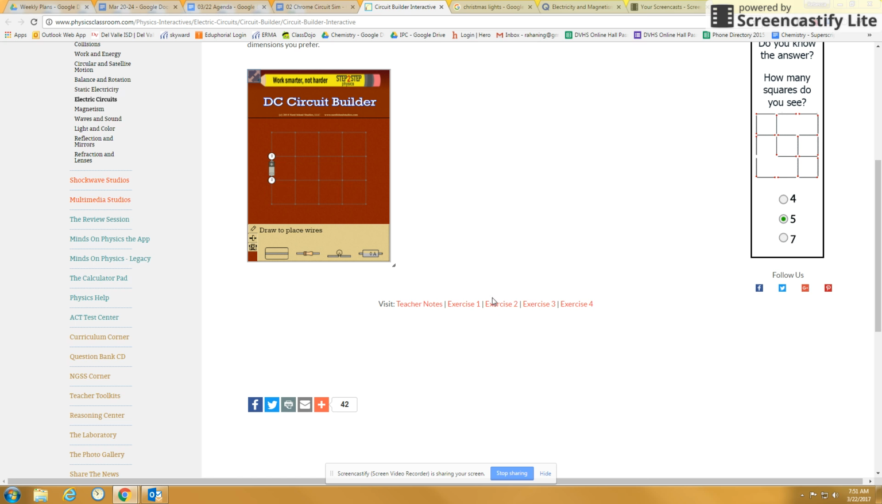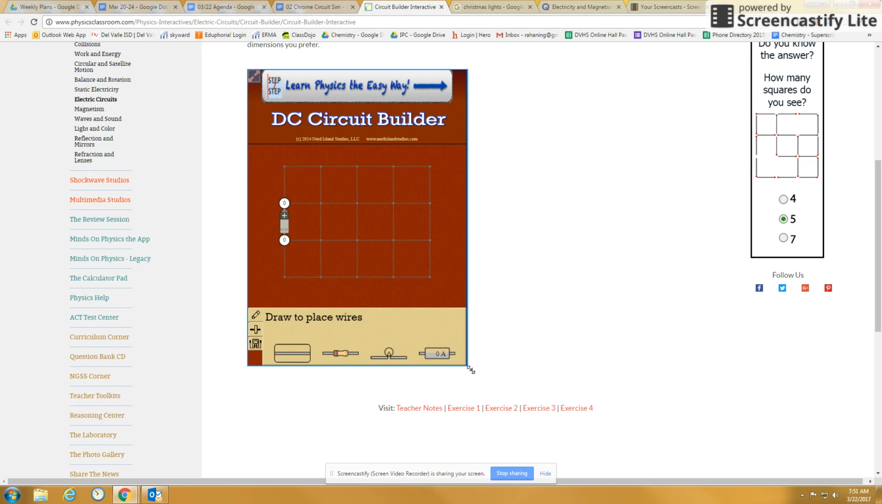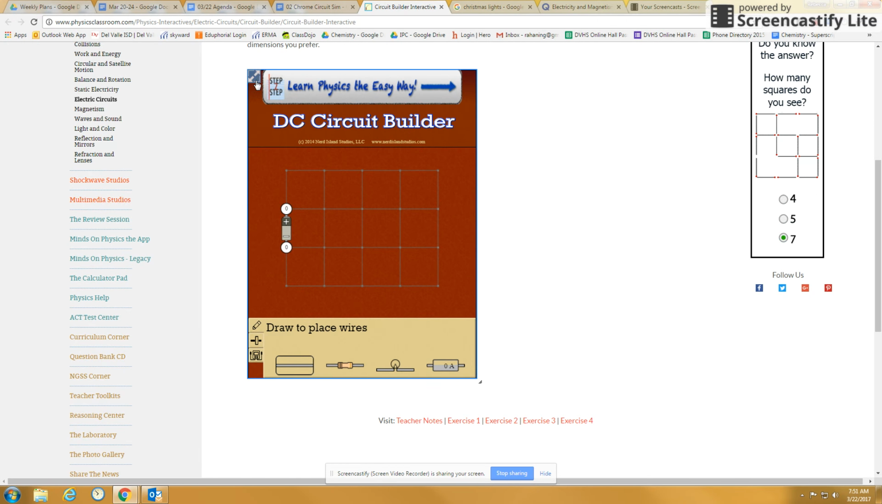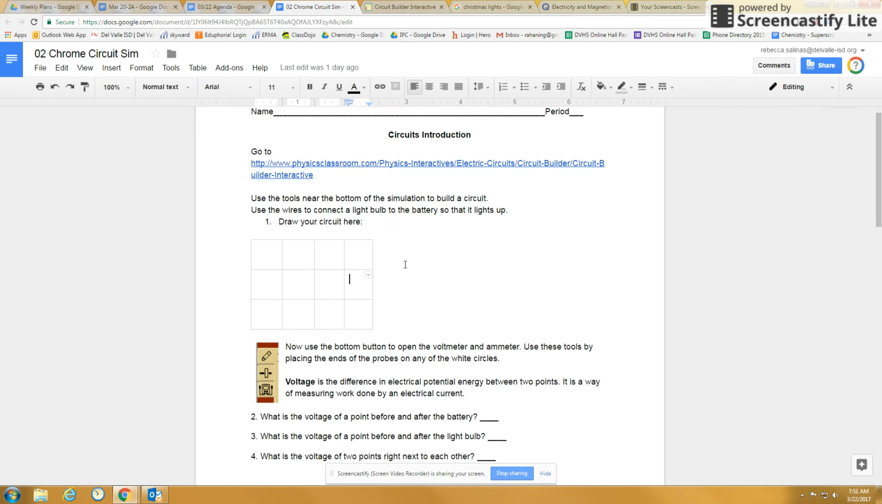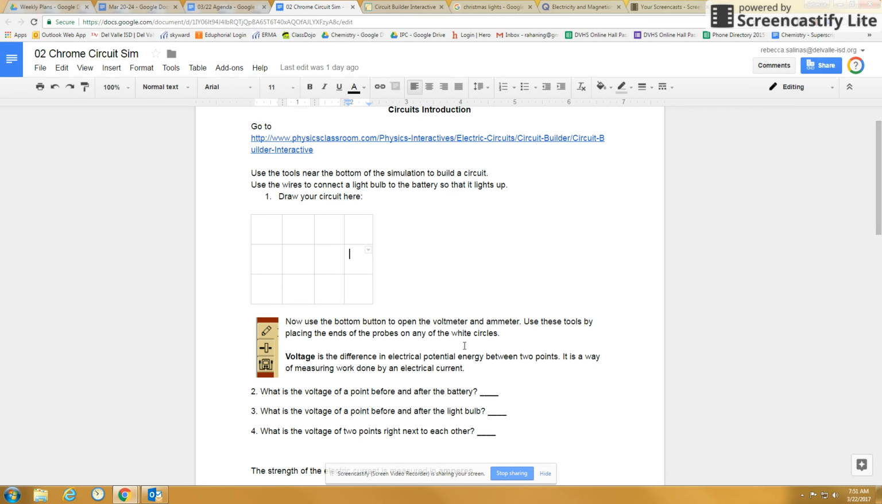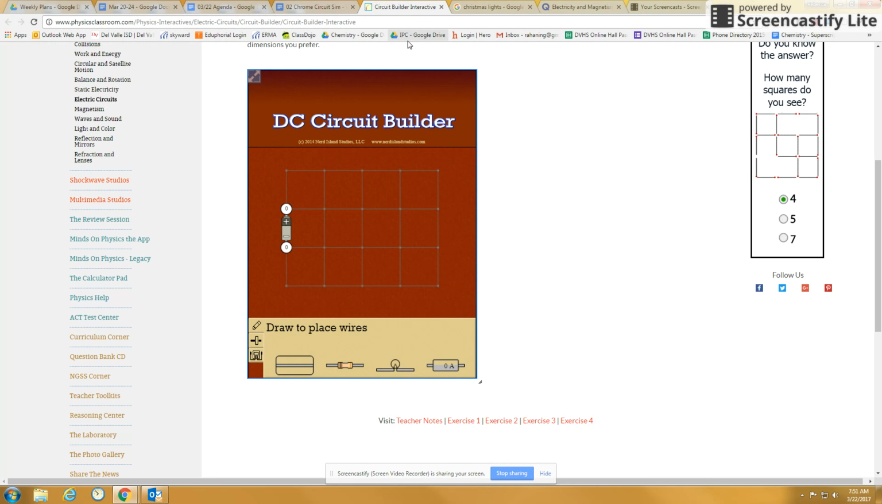So once you open this circuit builder, you can make this window bigger or smaller by dragging from this corner, or you can make it full screen by clicking here. This worksheet will give you the instructions and you need to answer questions as you go through here. I just want to quickly show you how to use this circuit builder.